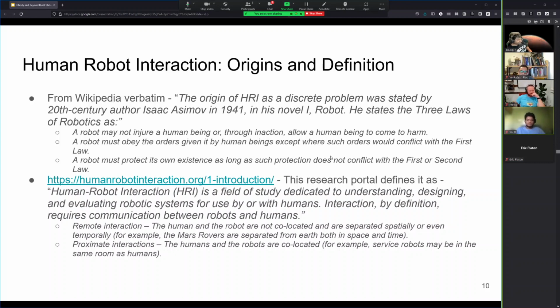And the second form of interacting with the robot is when the humans and robots are co-located. So this is also called cobotics or cobots. So they are working in collaboration with the robots and they share the same environment.